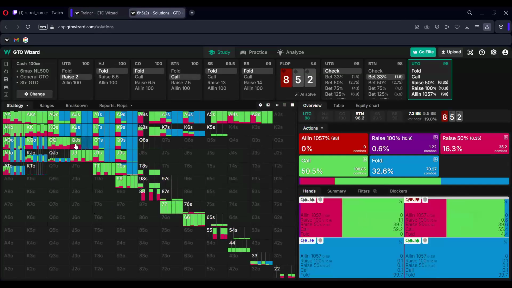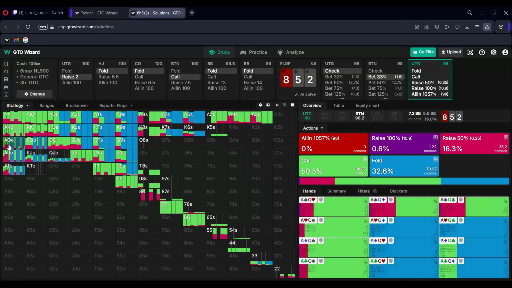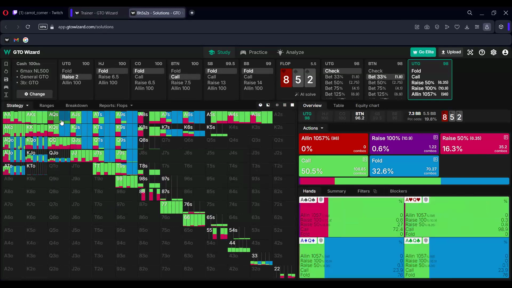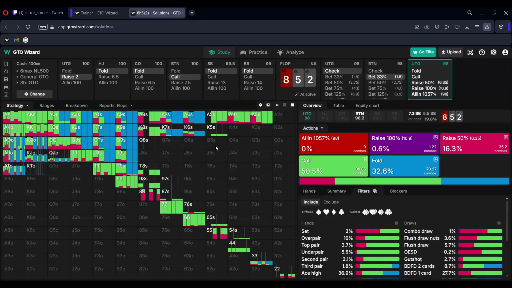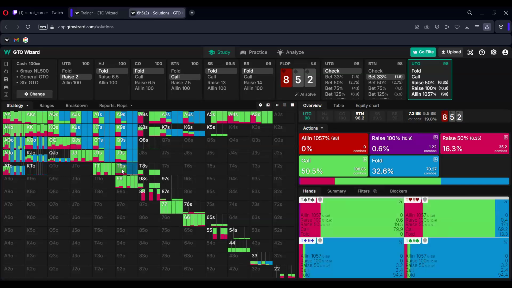So queen, jack, spades. Ace, queen, spades. That's it, offsuit. Ace, queen, spades. Queen, ten of spades, all mixing check-raises. This is a really good check-raise portion, even the jack, ten of spades. The hand that I would have the most interest in is ten-nine of spades. Ten-nine of spades is mixing.